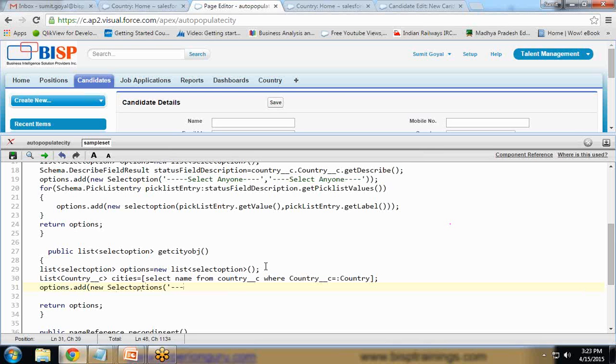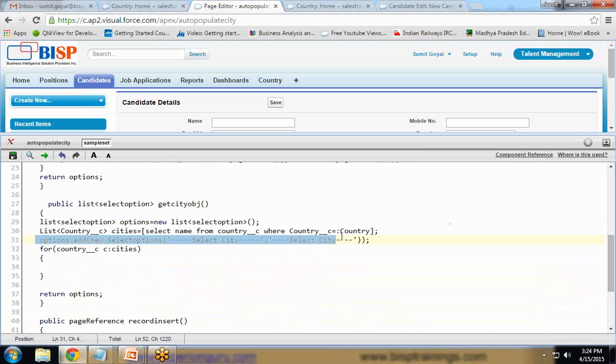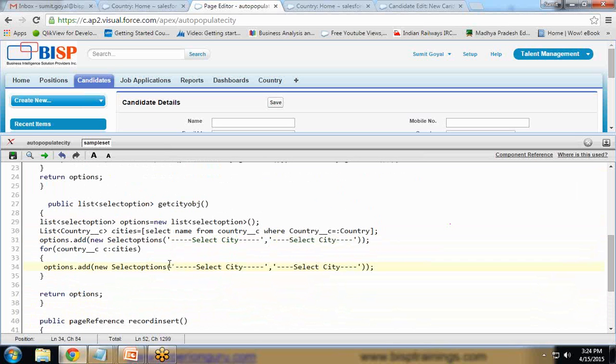So I add a default value here, select city, that's the value, and then we need to add a label, select city, that's the label, and after that two brackets close. Then we run a for loop: for country__c c colon cities, and then again we add this, copy this, paste it, and instead of this I use c dot name comma c dot name.